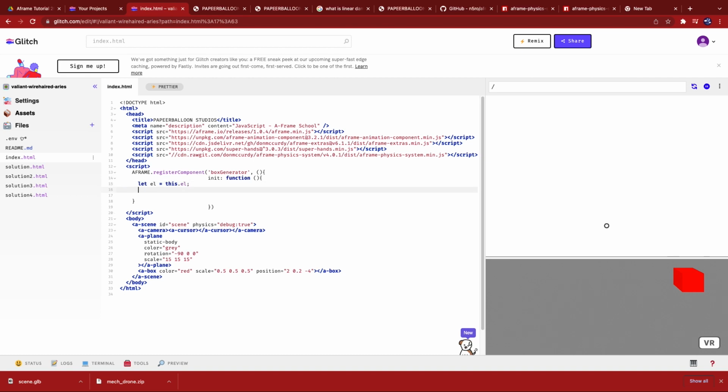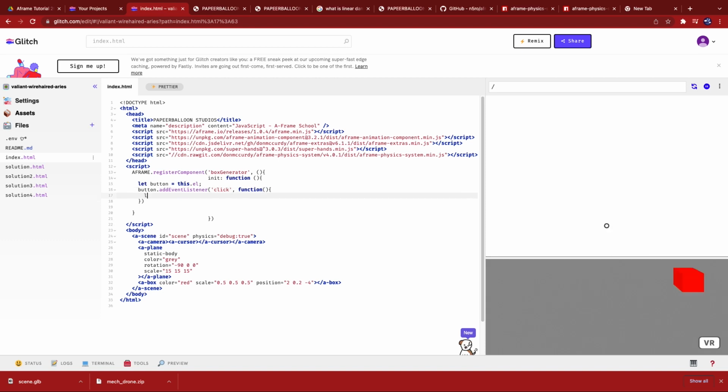Gonna get access to the element that the component is in. Yep, so this is essentially getting the box. So instead of el, I'm gonna make it more clear and call it button. I wanna add an event listener to the button, and in that event listener, I want to create a click event with a callback function. That gets the scene itself.